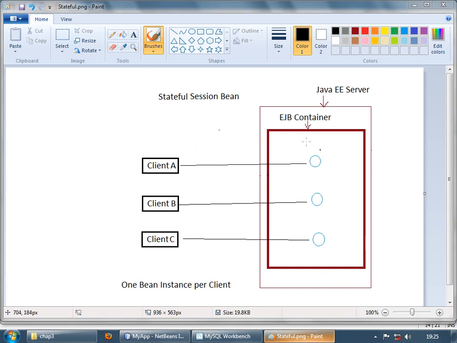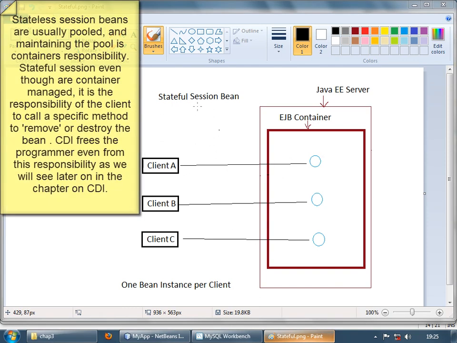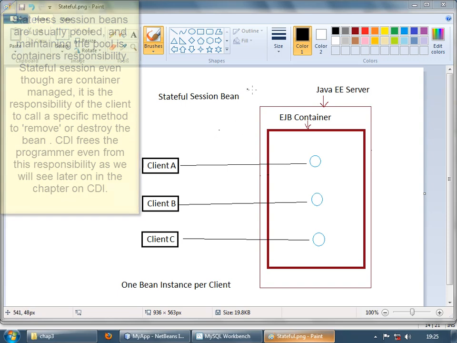Another major difference between stateful session beans and stateless session beans is that in a stateful session bean, the client is supposed to issue a command for removing this bean. The container doesn't do it on its own, whereas in stateless beans, the container manages the pool.